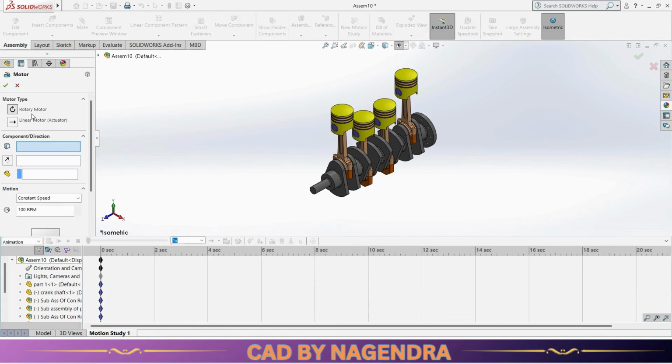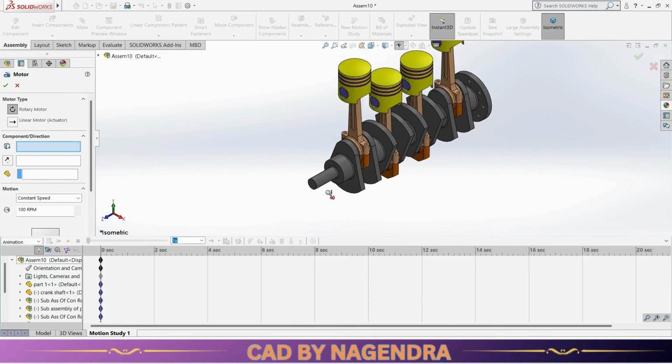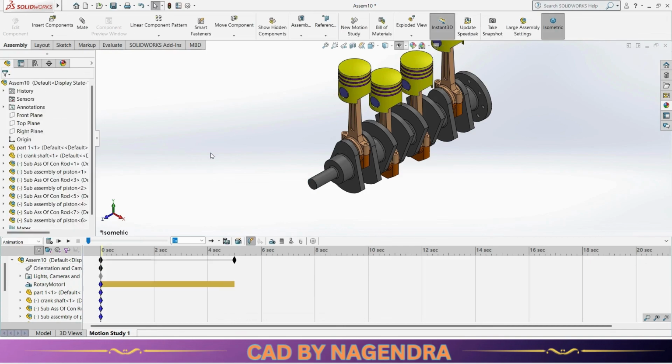Here we have two types of motors: one is rotary motor and one more is linear motor. We need rotation here, so we will go for rotary motor for this shaft. Whether we want rotation clockwise or anti-clockwise, we can change by using this reverse direction. So let it be in this direction. Then the speed we can adjust here. Let it be 100 rpm and let's say OK.